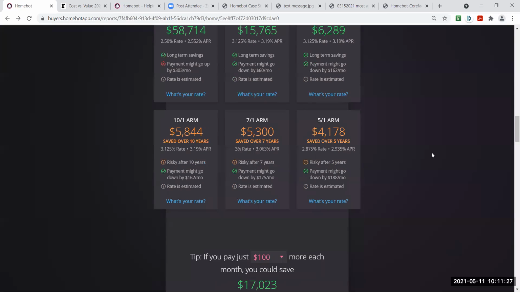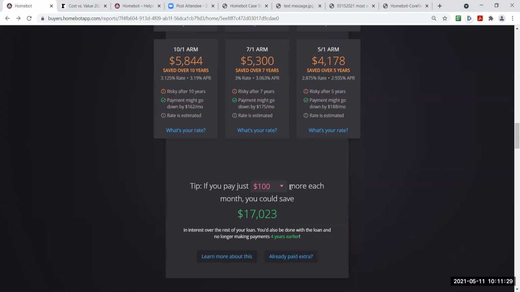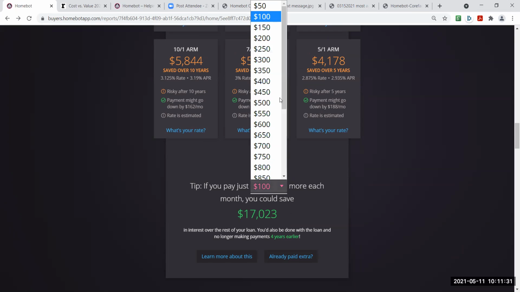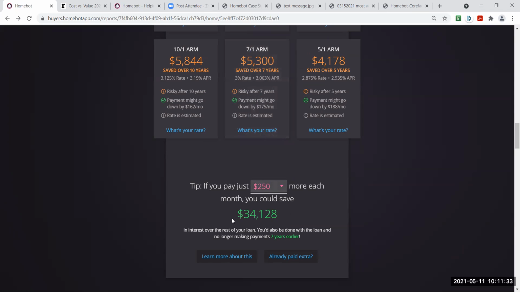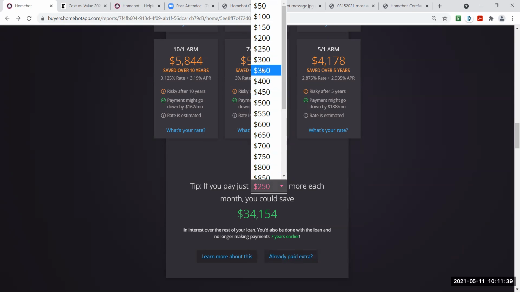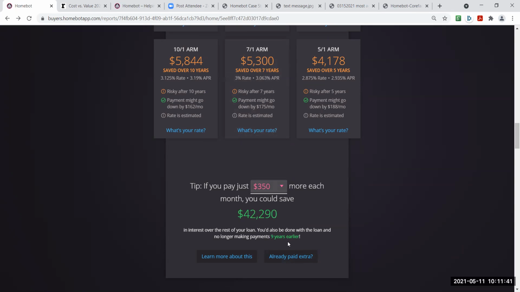As I scroll down to our next section, this is quite a popular section saying, hey, what if I just paid an extra $250 to the mortgage? Well, I'll save $34,000 and pay off the house 7 years earlier. God, I could actually do $350. Well, that's $42,000 and 9 years earlier. So we see consumers playing here a lot. Again, Homebot is tracking all of this from the consumer perspective, giving you, the real estate agent, that insight as to what they're doing in the system itself.